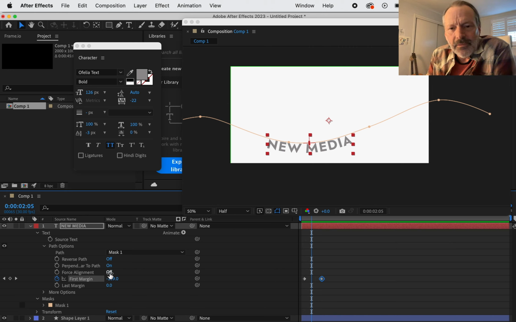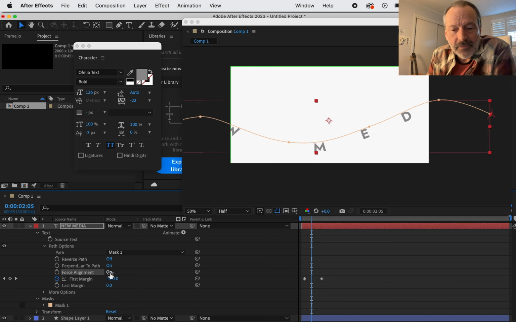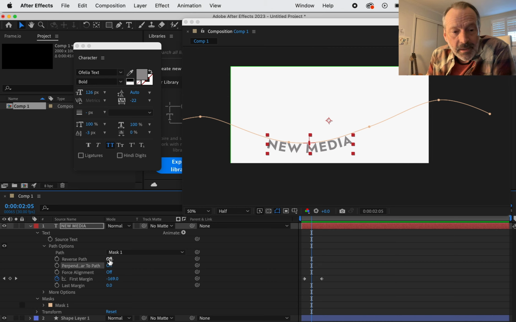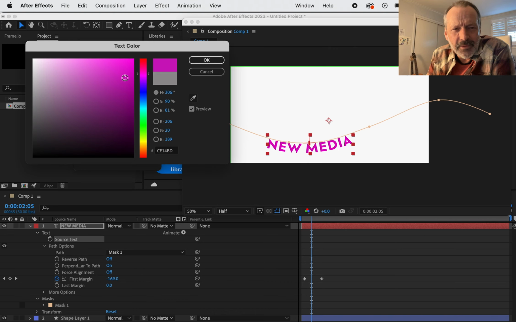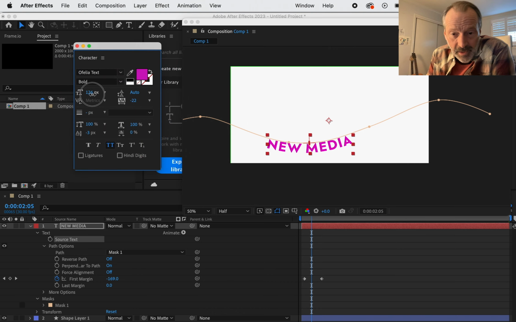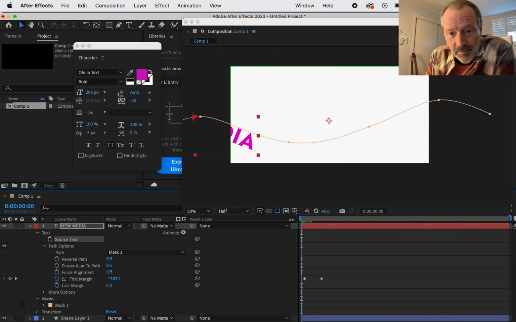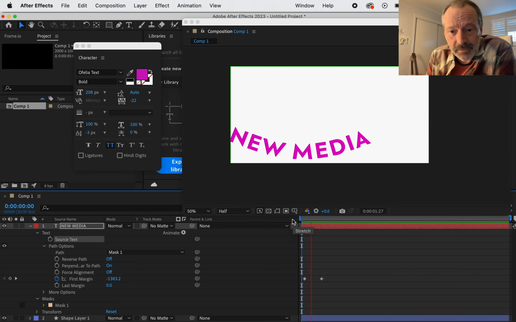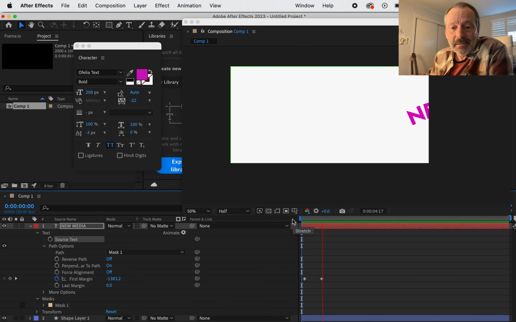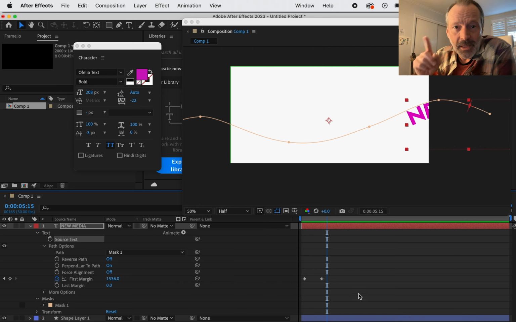And the cool thing is, after you've done this, you can go back and adjust things. Now that you've got your keyframes in, you can adjust the alignment, you can reverse the path, you can even adjust the color after you've already done this. Basically still all editable text. You can adjust the size depending on how you want it to behave and how you want it to look. So there, it's really big text now, and it's going along like a roller coaster. And that is how you animate text on a path in After Effects.